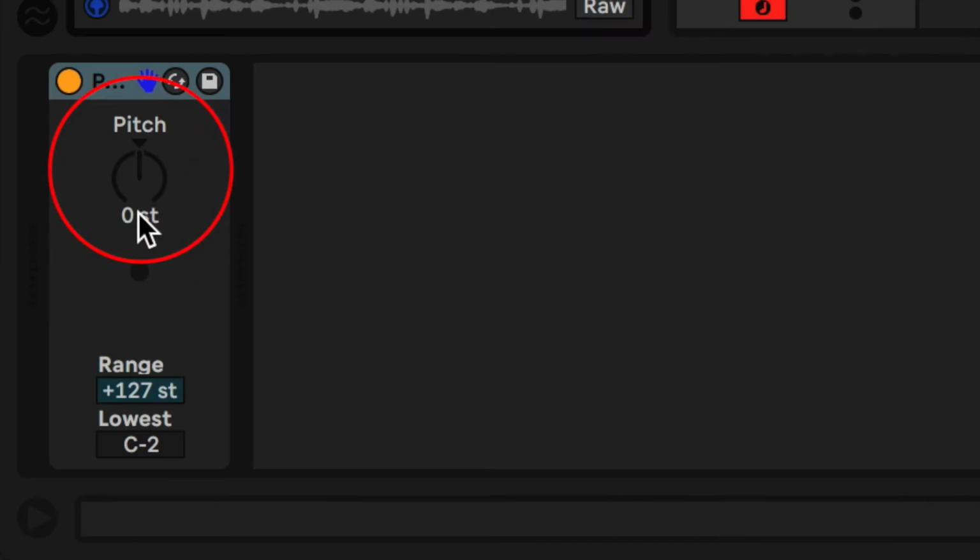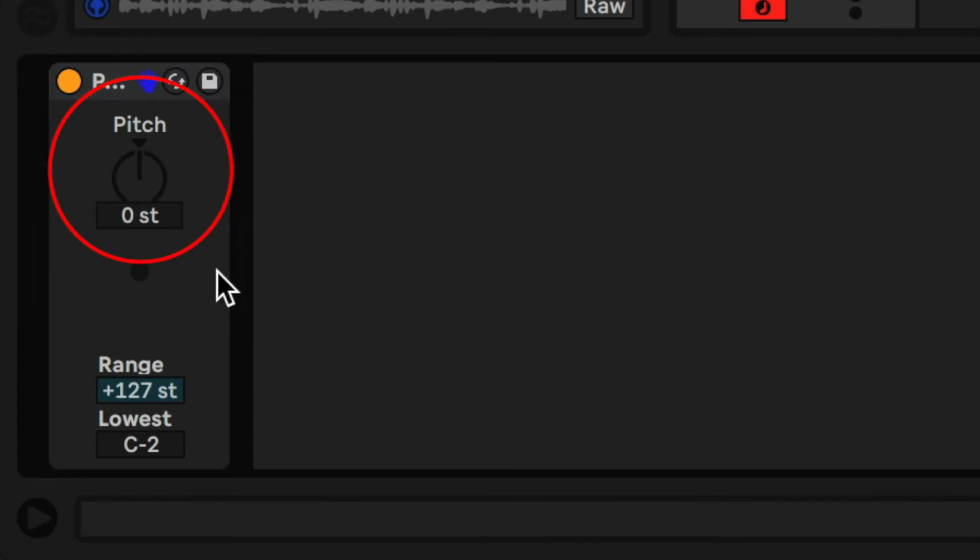First of all, we've got the pitch here. You can either directly type a number into it when you click here. You can obviously rotate the dial. Double clicking returns it back to its initial state. You can also use your up and down arrows to make the pitch go up or down.